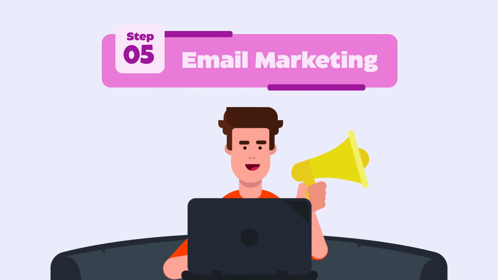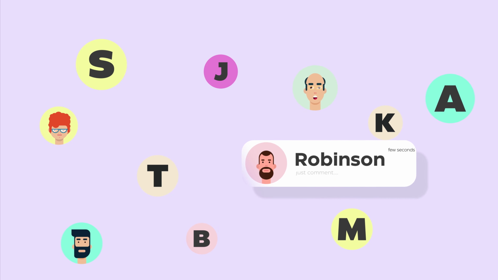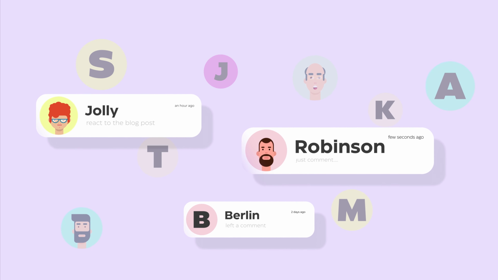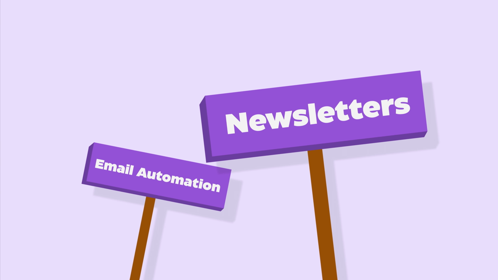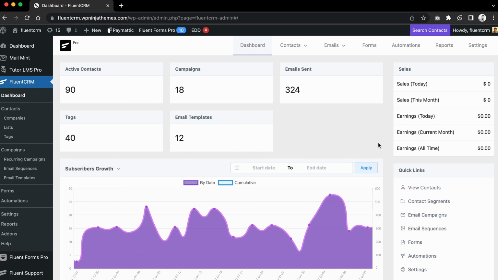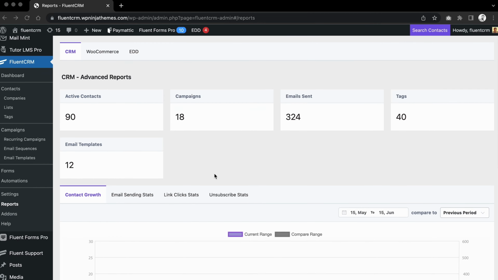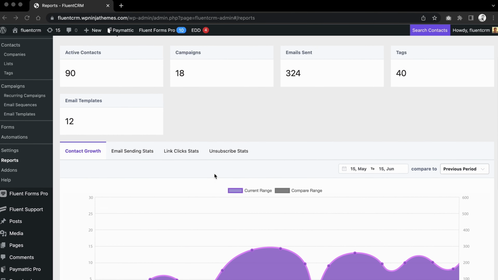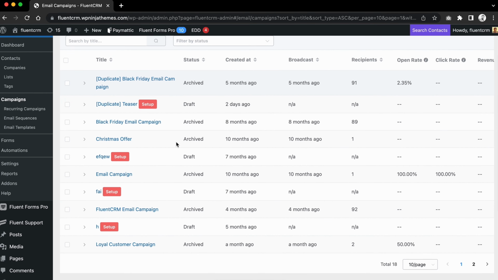Step 5. Email marketing. Say you have your leads, but you need to make sure your content reaches your target audience, as not all of your leads are always your target audience. Newsletters and email automation are a great way of doing that, and that's why you need Fluent CRM. Fluent CRM will carry your content to the right audience at the right time if you have segmented your users well. With the excellent reporting features of Fluent CRM, you can also know which of your email campaigns are performing well and which need a little more effort.